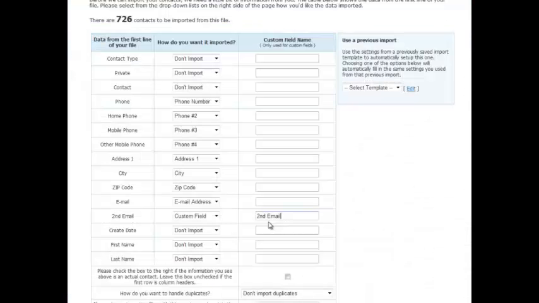So we've got second email, create data, we're going to leave that alone. We do want to import first name as well as last name. So basically we're just mapping everything out. We're saying, okay, this piece goes here.